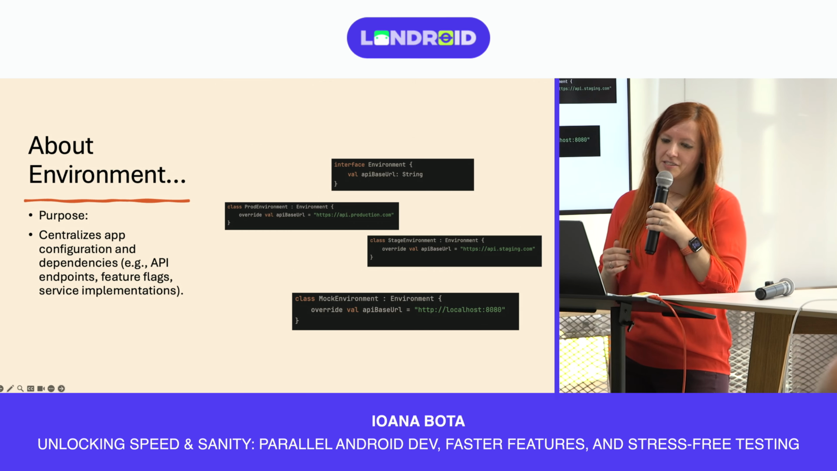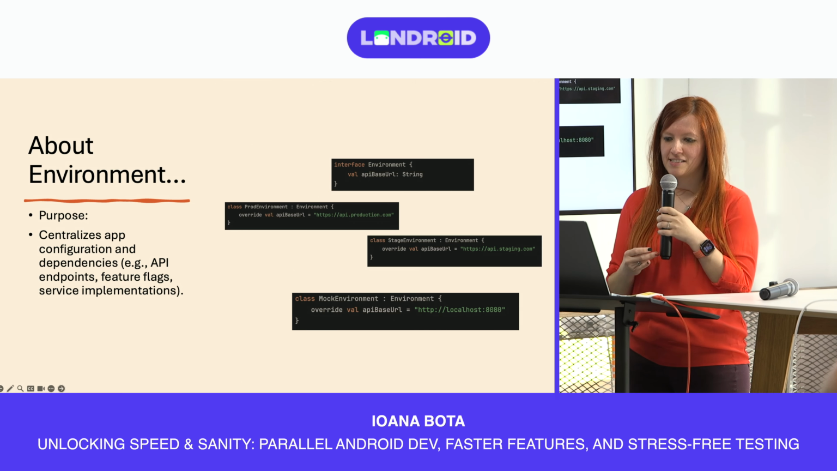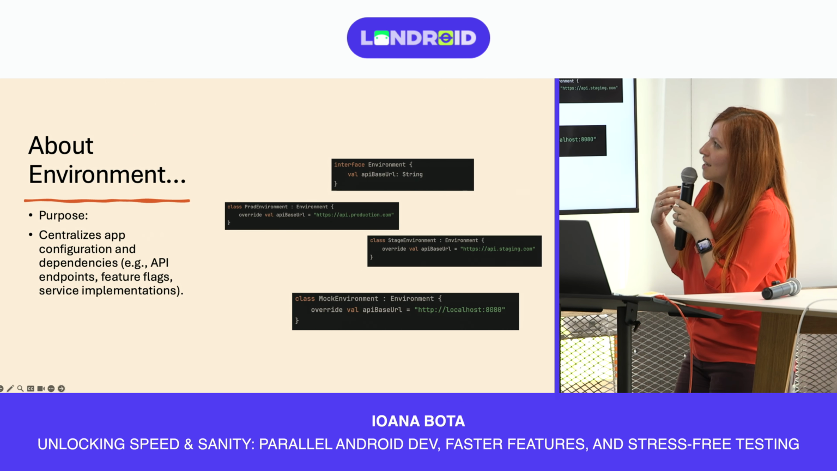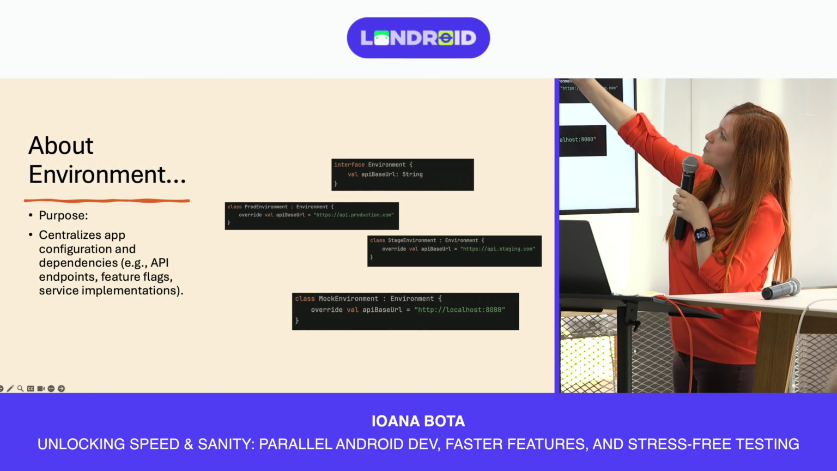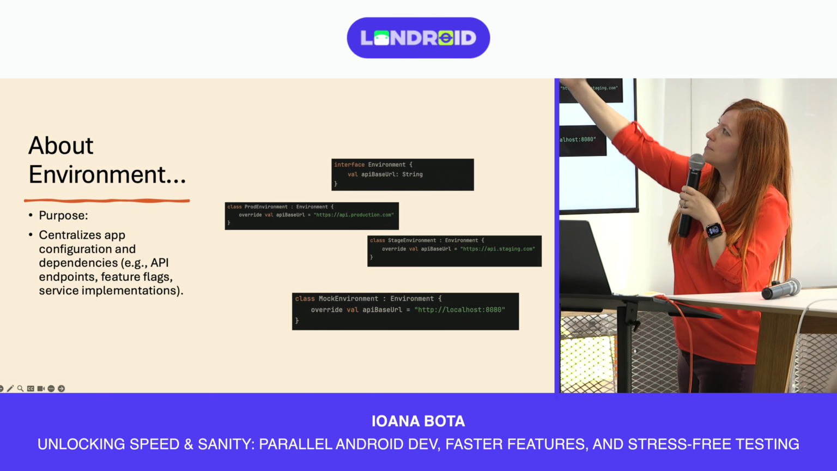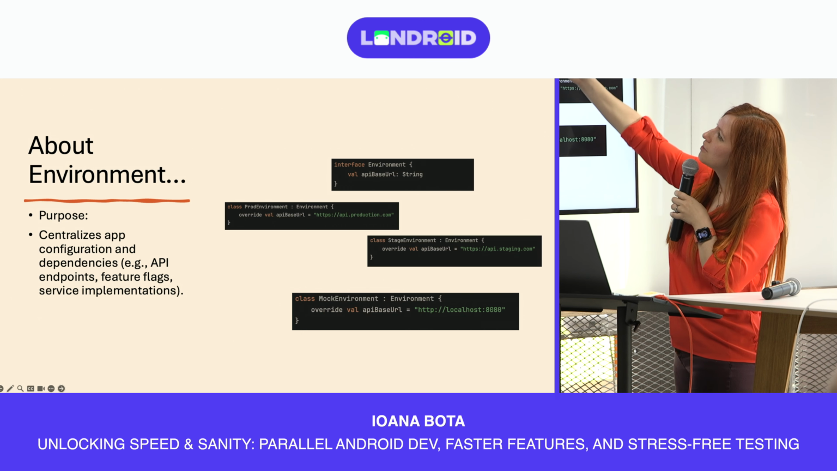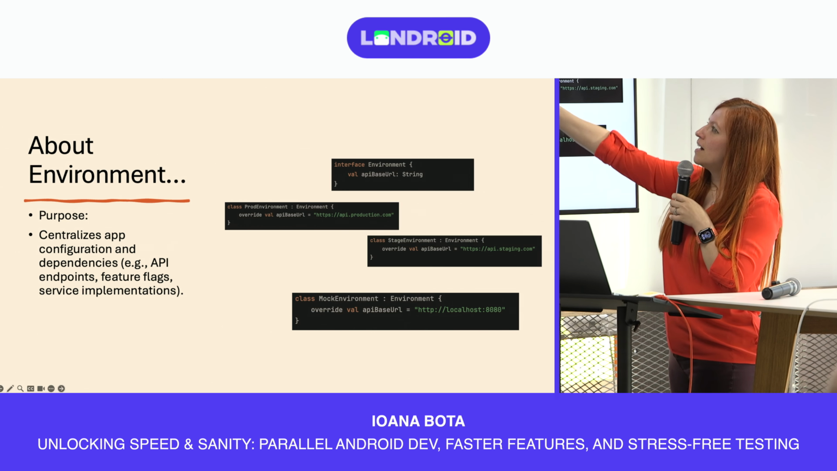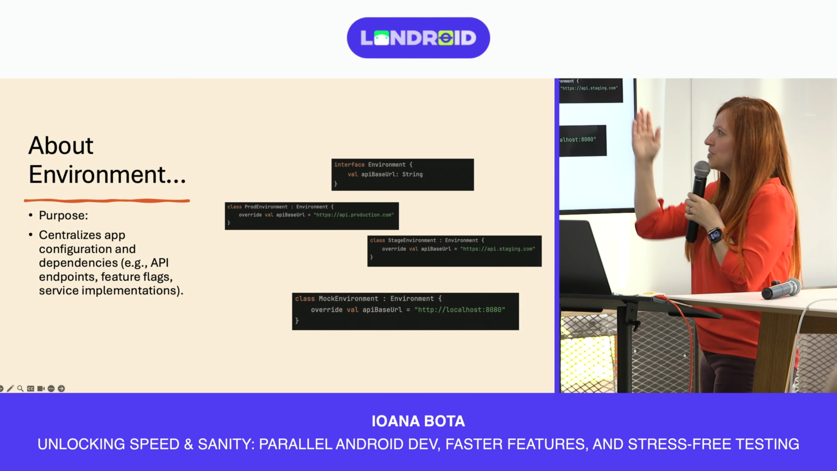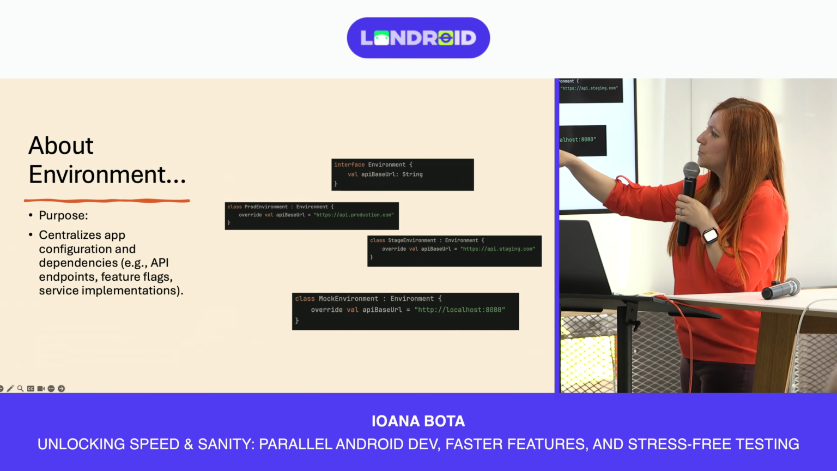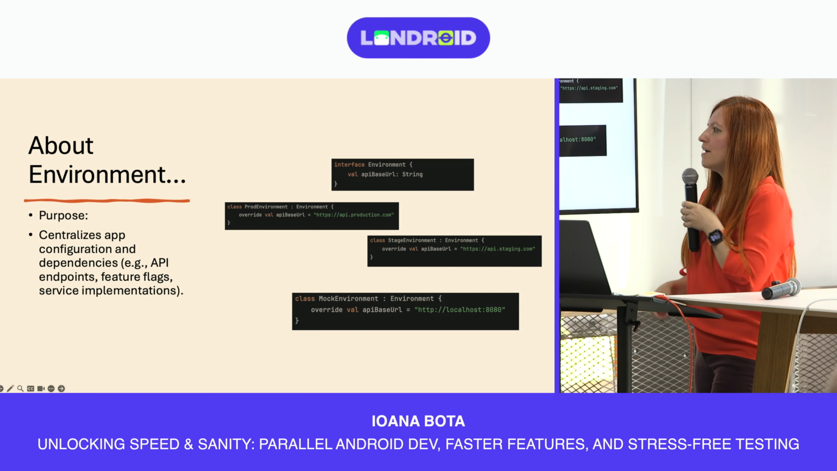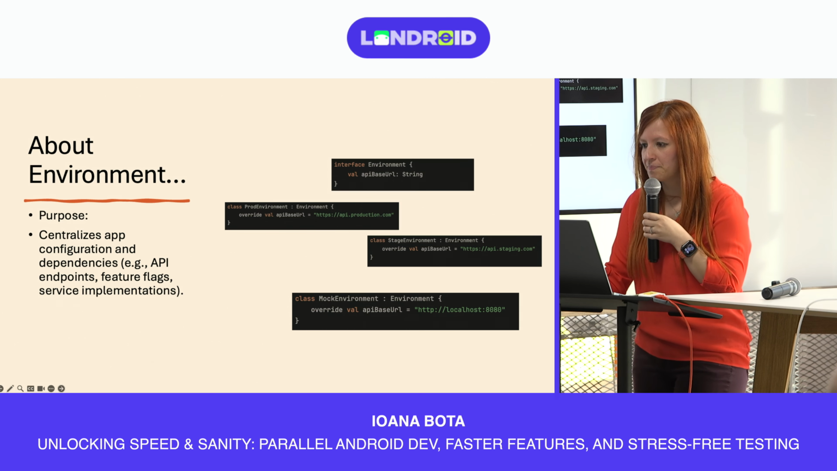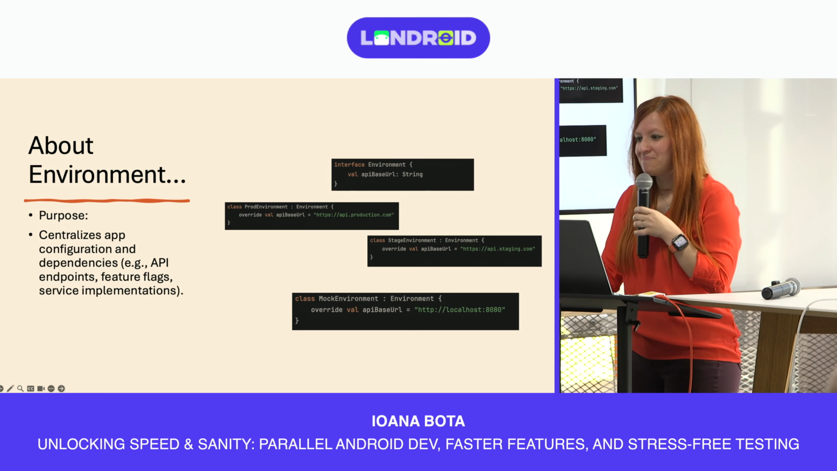So what about environment? As you all know, the environment centralizes the app configuration and dependencies like API endpoints, feature flags, and so on. You're probably very familiar with this. We have an interface such as this one. For example, we have the API base URL over here. And of course, you may be familiar with prod and staging environments as well that are using the relevant APIs, however your needs are. But we have a third one here, which is called mock environment. And of course, that API base URL is going to point to our localhost, which is the mock server. And that's how it works.